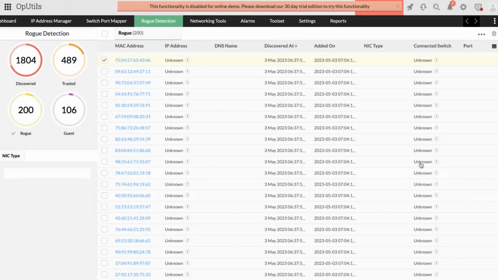So this remote blocking capability means you don't have to run around pulling cables or tracing wires. OpUtils lets you isolate the device in a matter of seconds. So it's really useful if any unauthorized activity is detected. Admins can quickly cut off unauthorized network access and neutralize the threat with just a few clicks. I also have the option of exporting all of these devices either in a PDF or a CSV format.